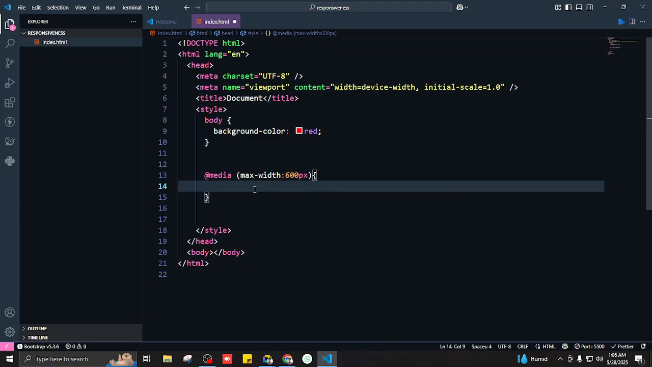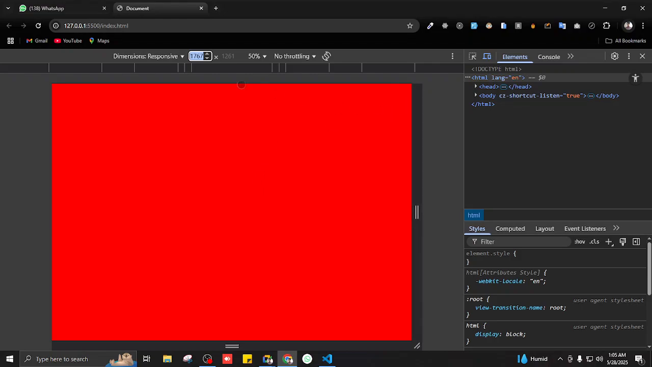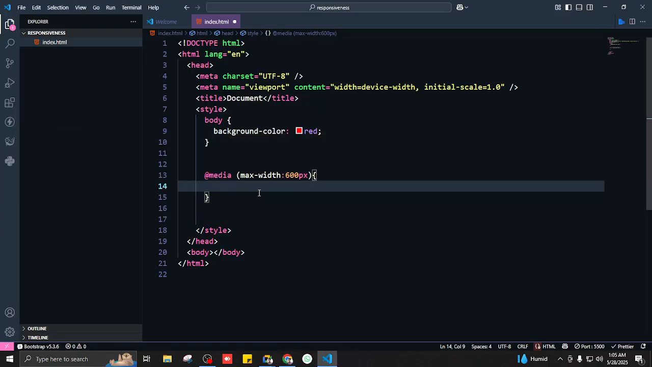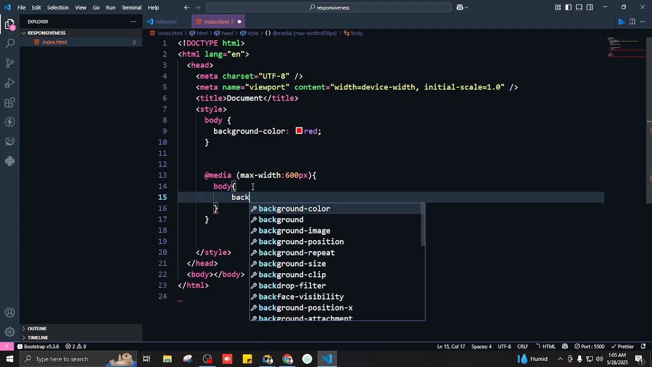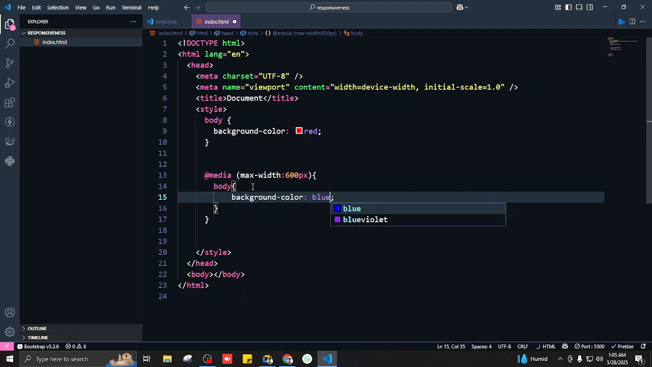So what I want to do here is, when it reaches below 600 pixels, I want to change the color of the body, the background, into blue. So what would be my selector here? Nothing's going to change. It's going to be the same as we have been doing these past classes. So I'm gonna select my body, and I'll say the background color is going to be blue.